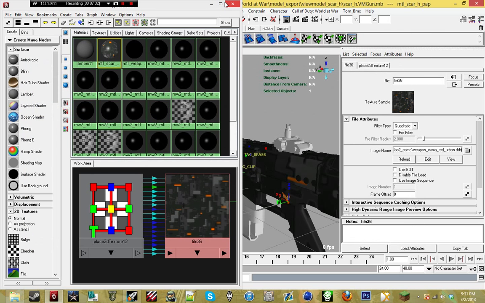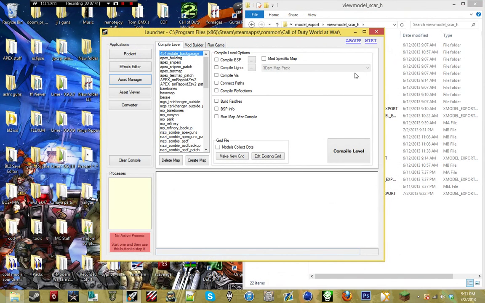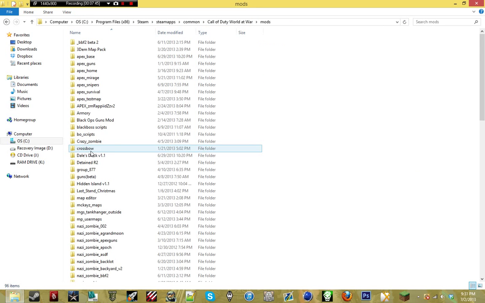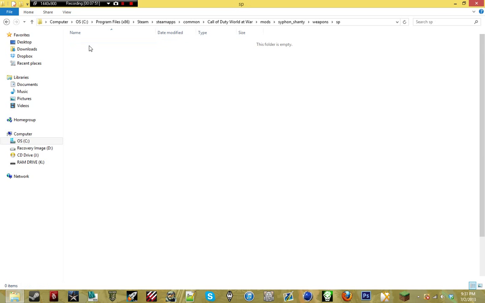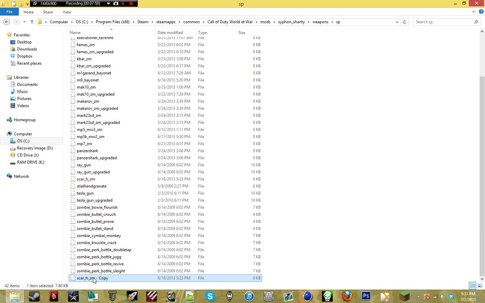And now we can go on to make our weapon file for the gun. We don't need Maya anymore, so just make sure we save it and exit out. Now we're going to move into our mods folder, our map, weapons SP, and then the Scar H right here. Copy, paste, and then just remove the copy part and add underscore upgraded to the end of it.